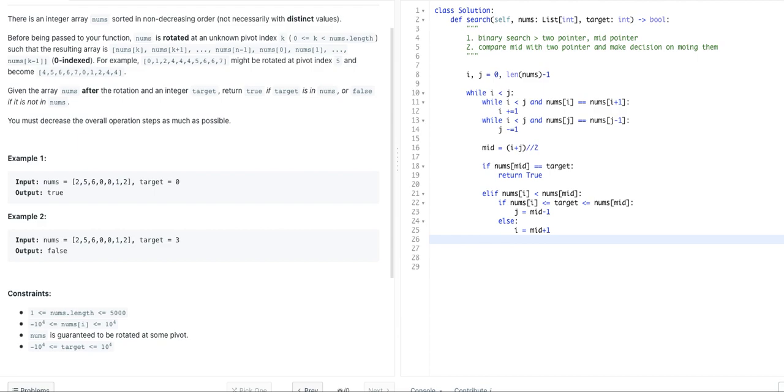And if the value at nums[i] is not smaller than nums[mid], this is going to be the other condition. I'm going to check if nums[mid] is smaller than or equal to the target, and if the target is smaller than or equal to nums[j]. So I check the right side. Before, I checked the left side. Now I'm going to check the right side, and if it is within this range, I'm going to move i to mid plus 1. Otherwise, I'm going to move j to mid minus 1.